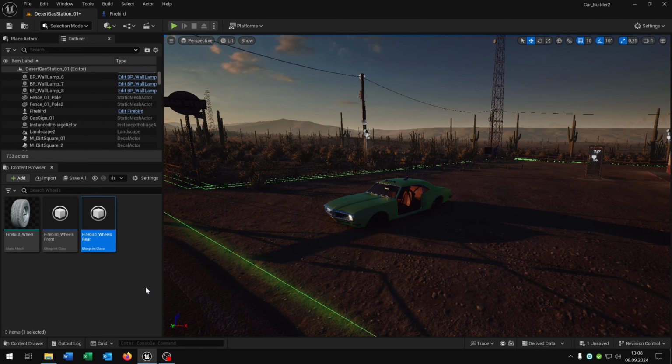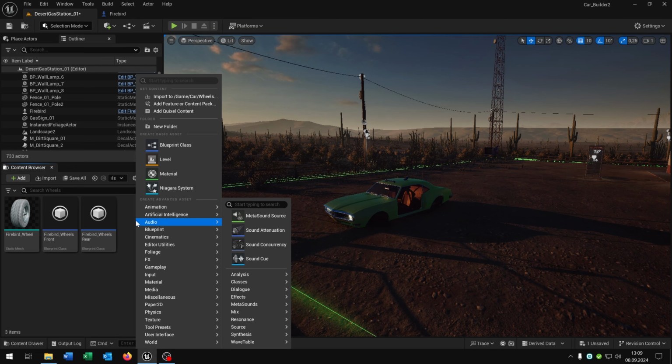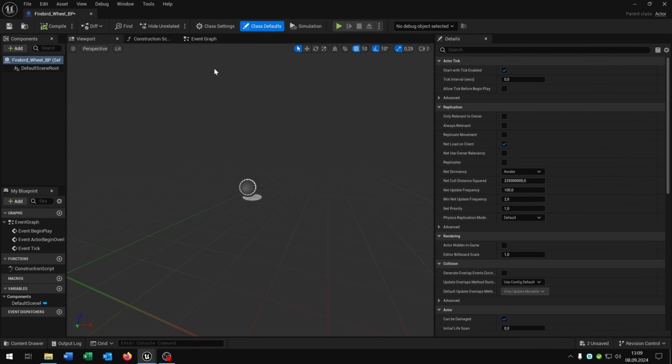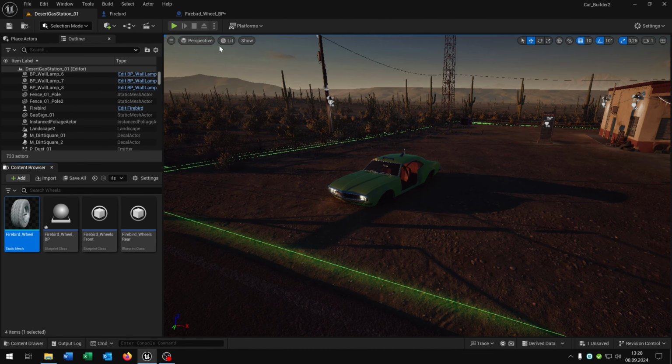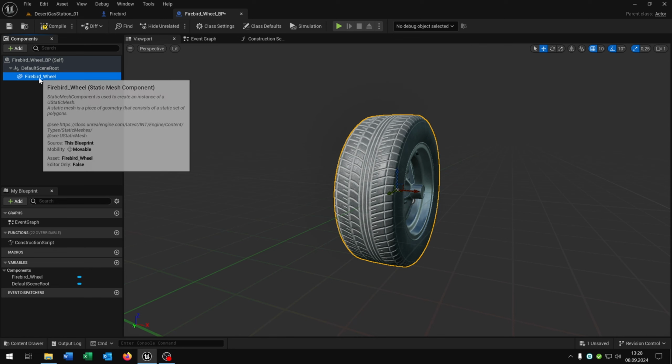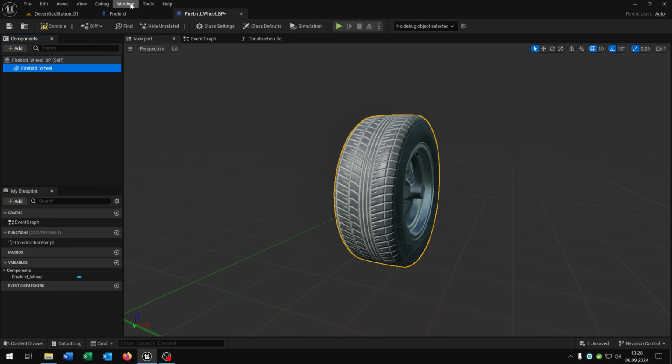Next, we need to create the wheels that we can attach. We say right click, blueprint class, actor, and let's call this Firebird underscore wheel underscore blueprint. Open this up. Then we select the static mesh here, say add static mesh. Very important that we pull it up as a root component.